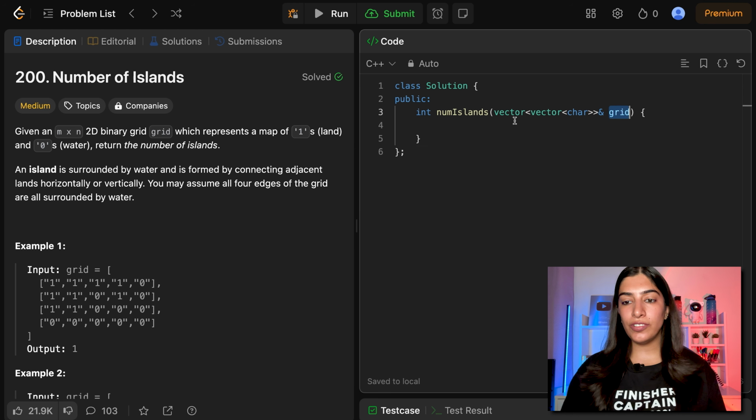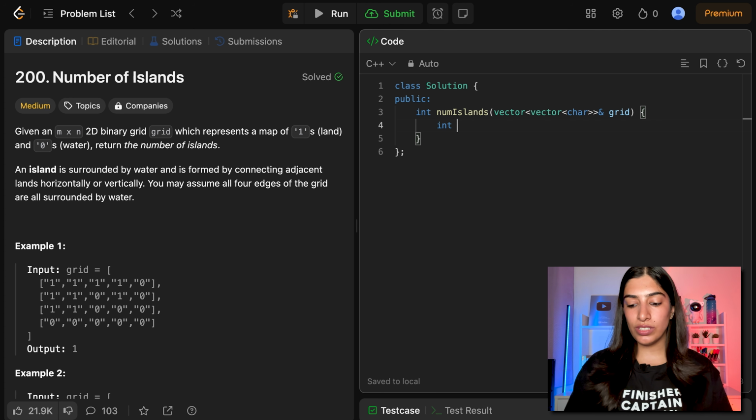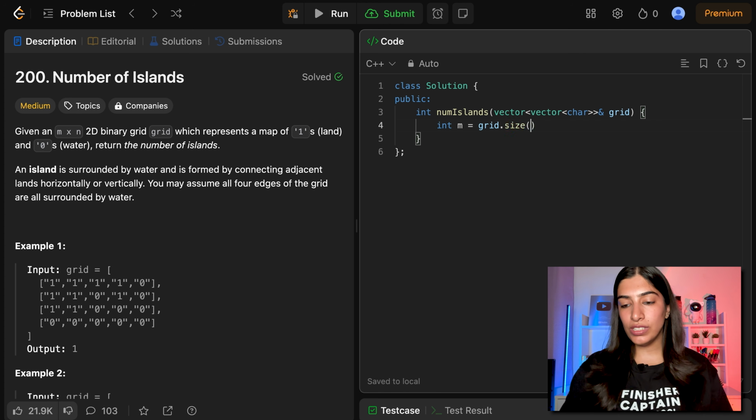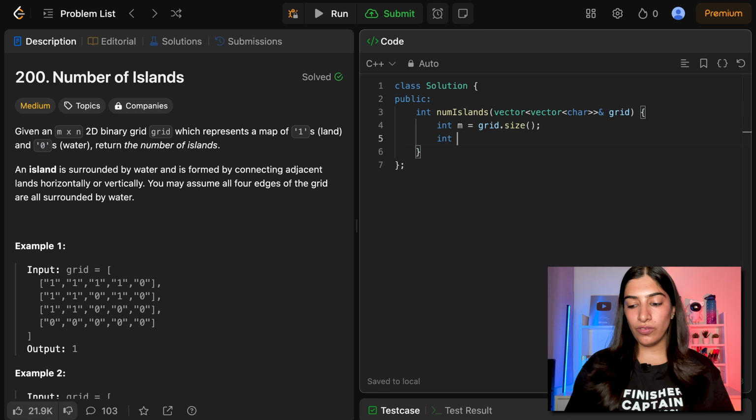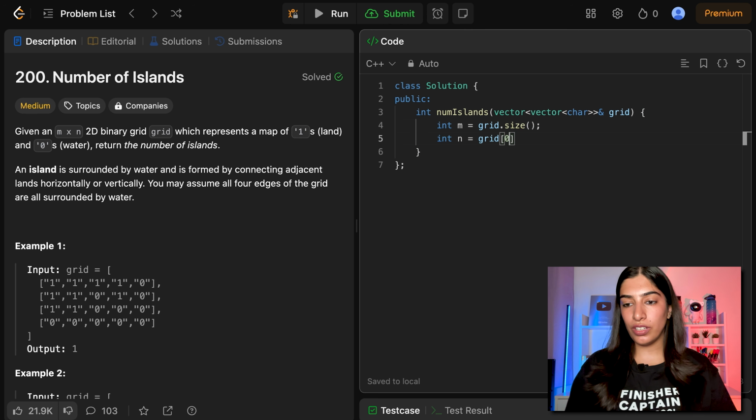So I'm given a grid. First, I need to find the number of rows and columns. It is given as m by n, so I'm going to use the same variables. m is the size of the grid, which is the number of rows. Then I'm going to find n, which is the number of columns, so the size of grid[0]. So this is m by n.